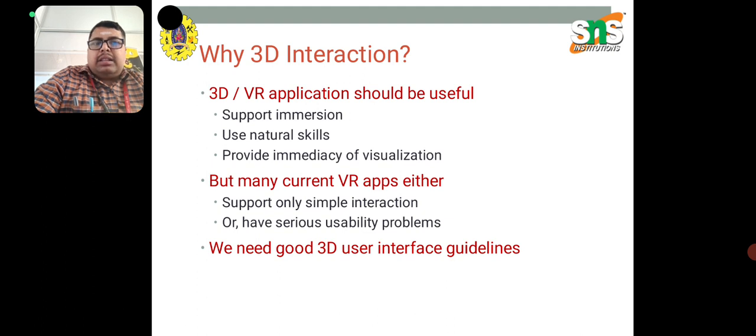That is, a 3D VR application should be used only when support for immersion, natural skills, and intimacy of visualization will be there. Many current VR apps either support only simple interactions or have serious usability problems. We need good 3D interface guidelines.